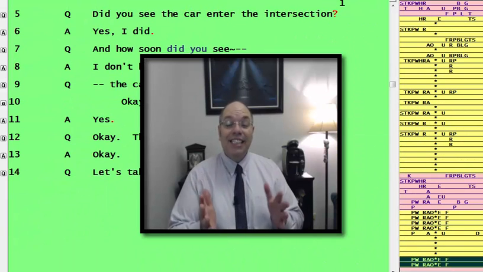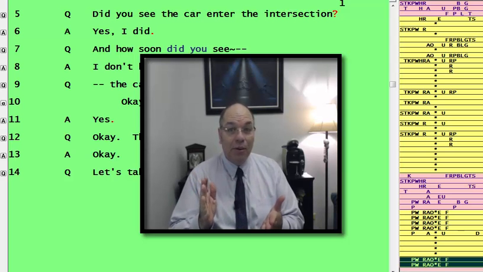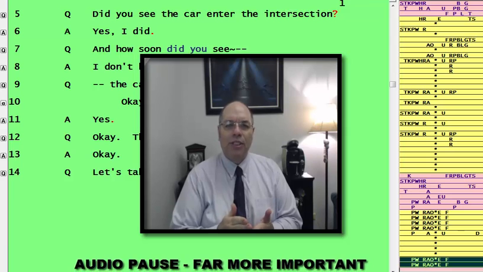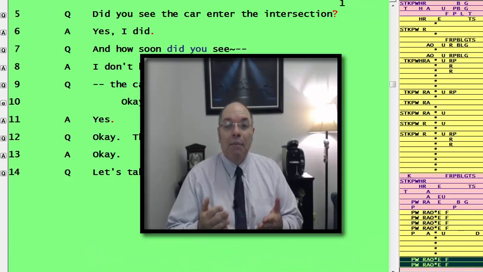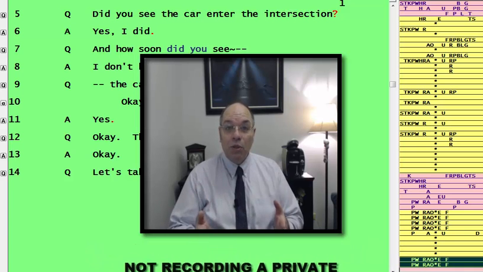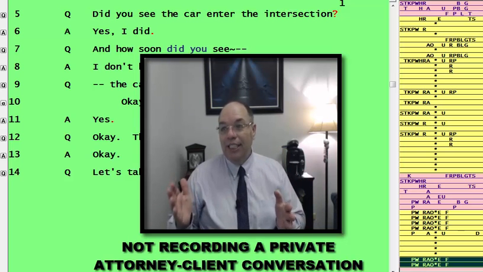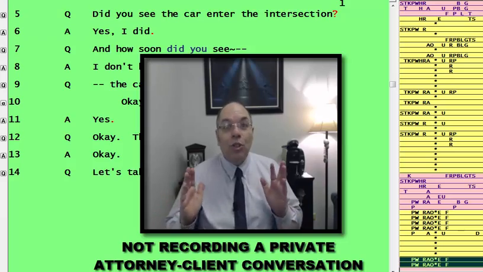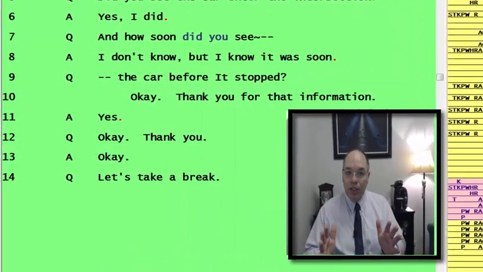All right, like I said, one of the most important macros, it's not an editing macro, but one of the most important macros that you can use is actually this macro called pause audio or playback. Because one of the tantamount rules in law is you don't want to hear the private conversations between an attorney and his or her client. And you certainly do not want to be recording those. So there's a couple of things you can do.